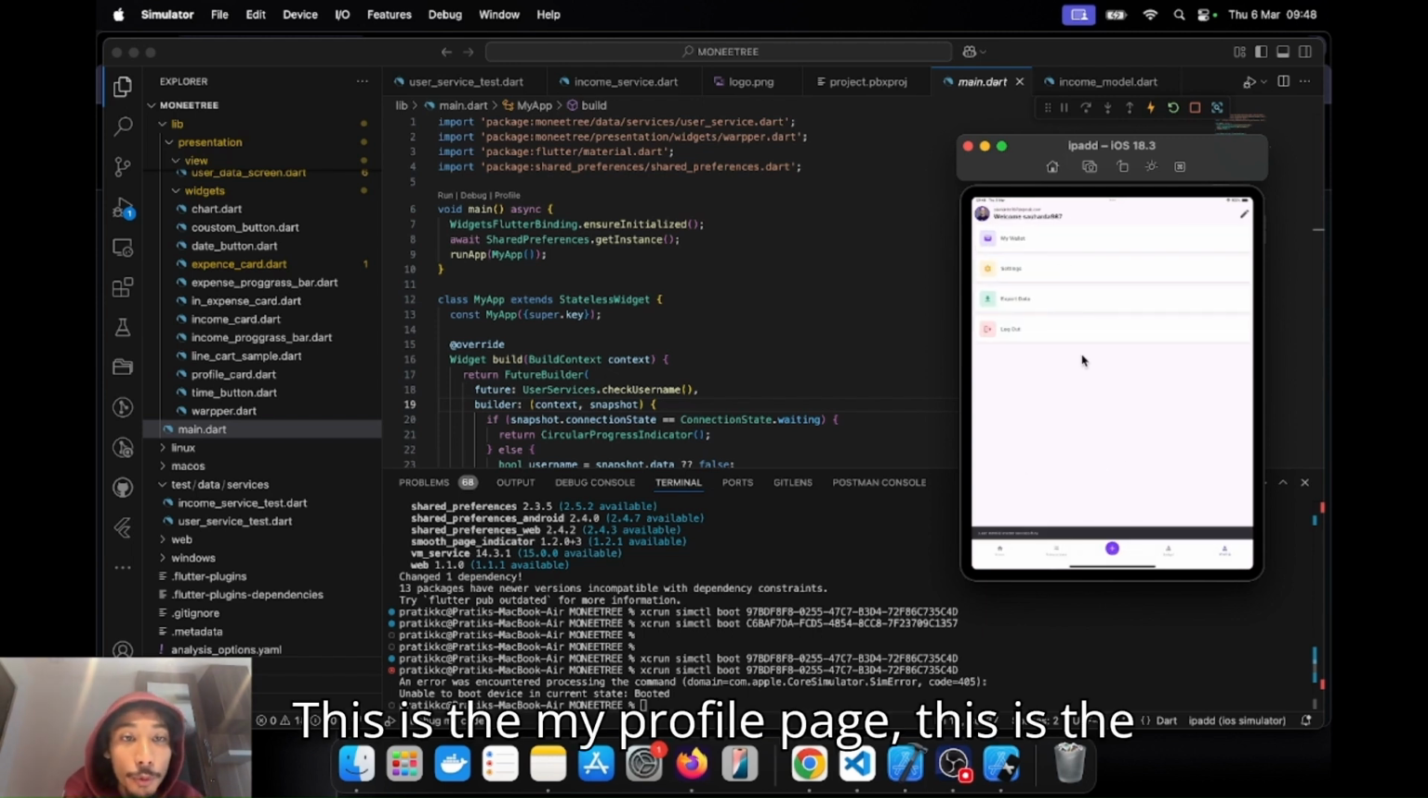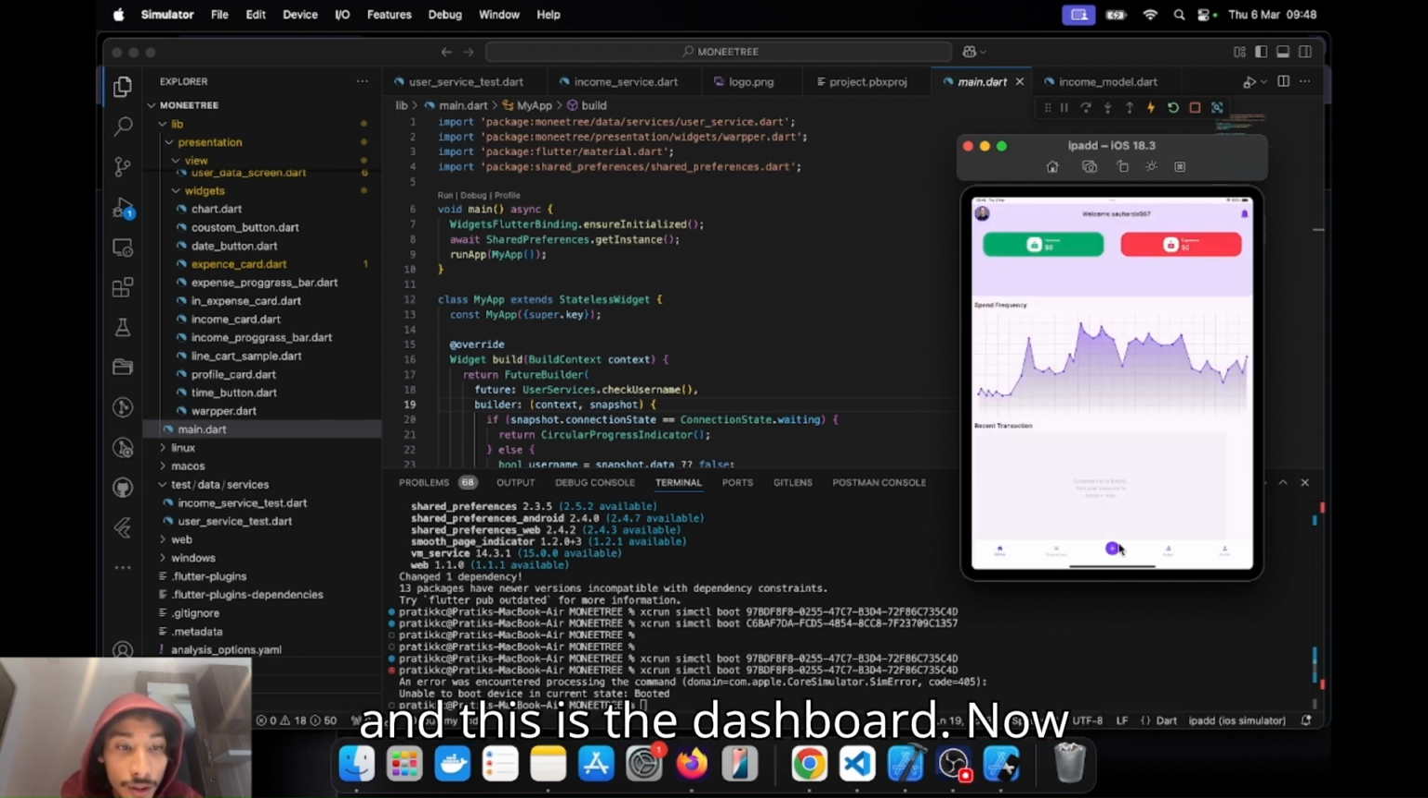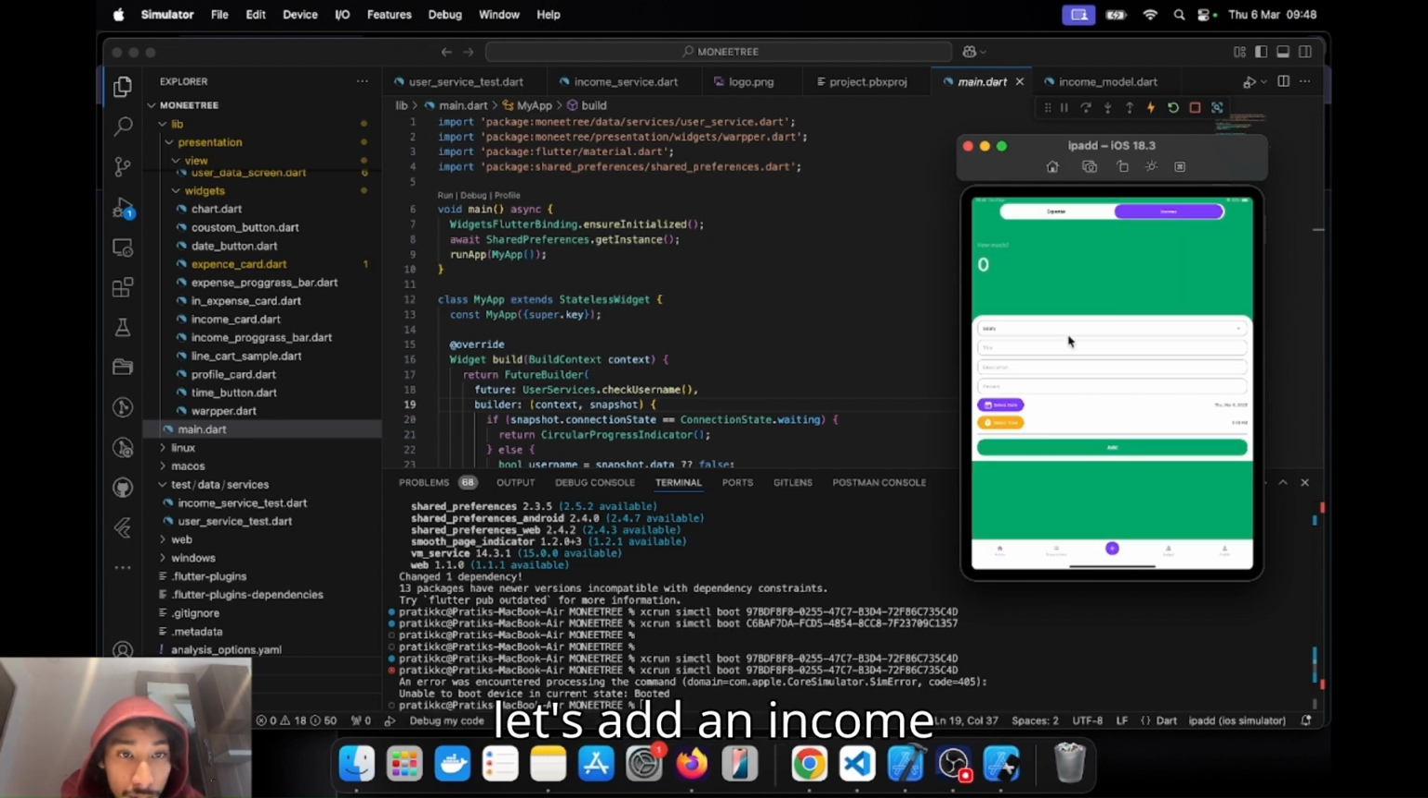This is the my profile page. This is the budgeting page. This is transaction page, and this is the dashboard. Now let's add an income.